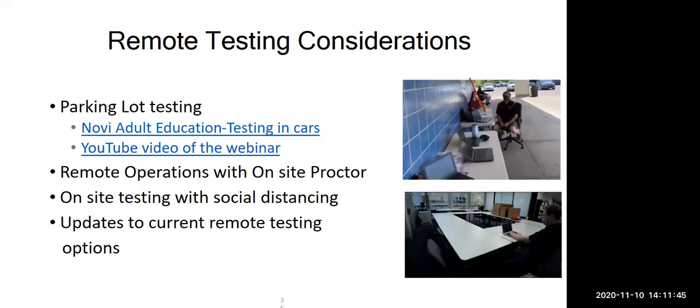What's happened here in more recent months, what we mean by considerations, is a lot of you have now, like you answered in that question, some of you have been able to open up for testing. You haven't been able to open up for instruction, but you have opened up for testing. Some of you have done that parking lot testing. Some of you have done what I like to call hybrid testing, where maybe the staff are on site, but the students are doing remote testing. There's been a lot of different configurations that have come up.